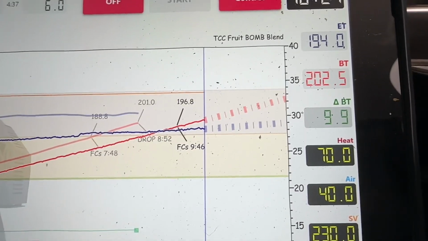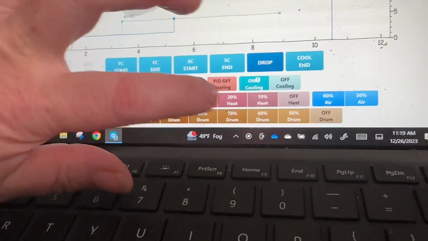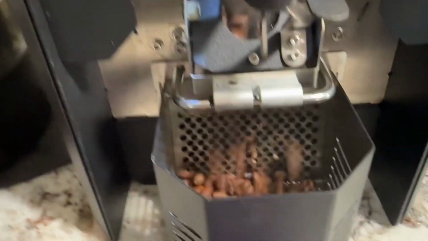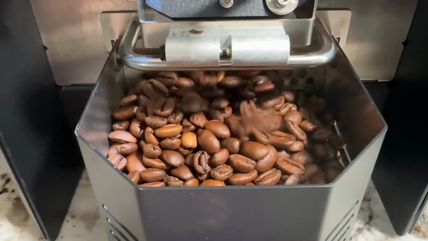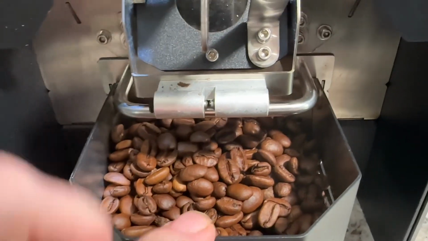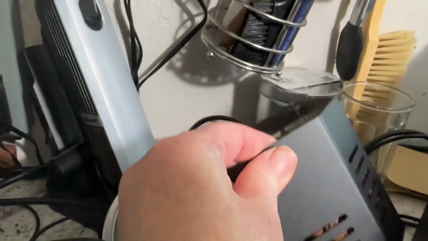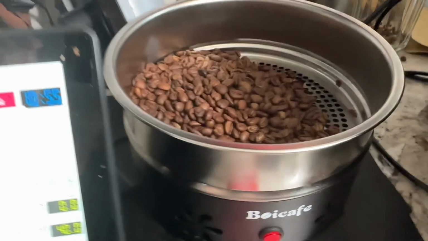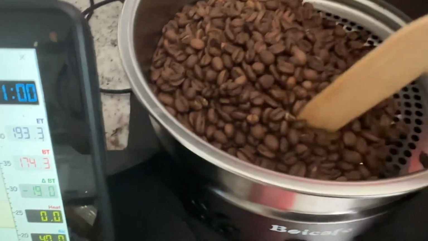I actually will drop them right now because I like a lighter roast. So I'm going to mark drop. Drop. And then I'm going to cool it on. Cooling starts automatically. Okay, there's your beans. I'm going to put them in the external cooler so they cool a lot quicker. Stir them around.